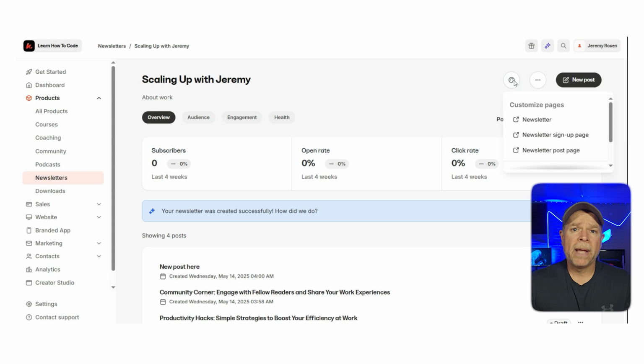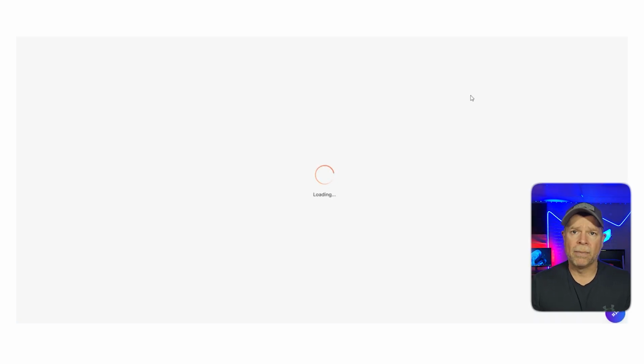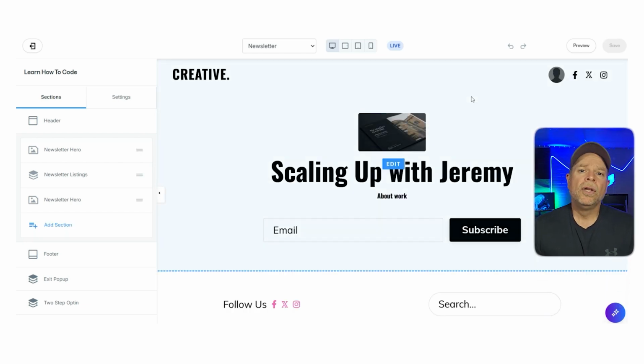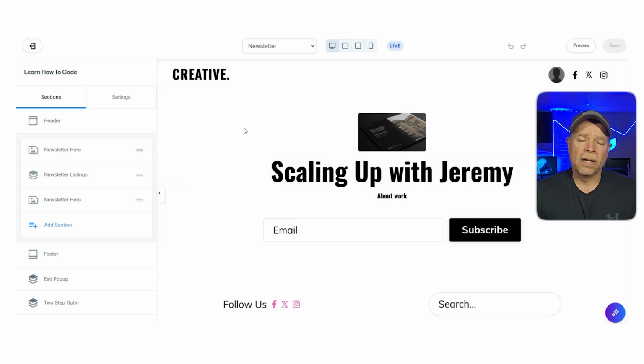To customize your newsletter page, go ahead and click the Newsletter option. Now, this will open a new tab where you can adjust the layout and design of the page. At the top left corner, you'll see a list of the sections on your newsletter page. Now, this makes it super easy to find and edit any specific area.